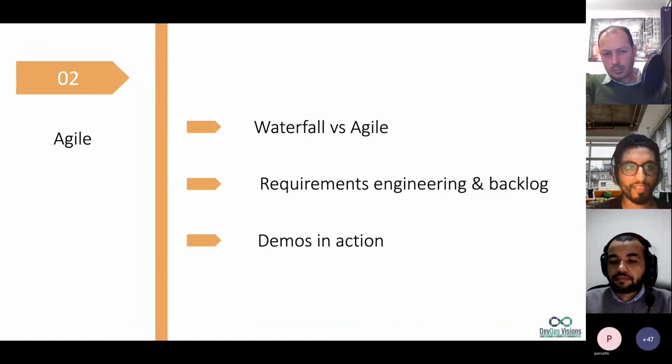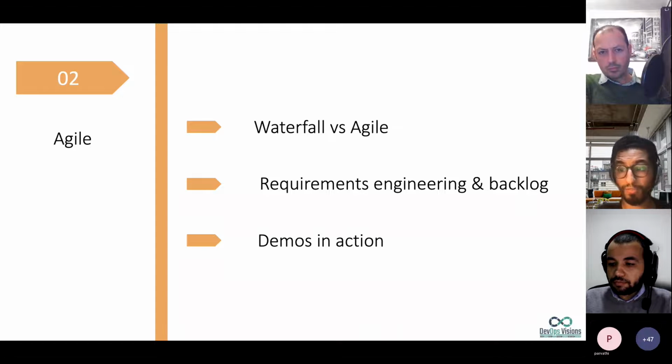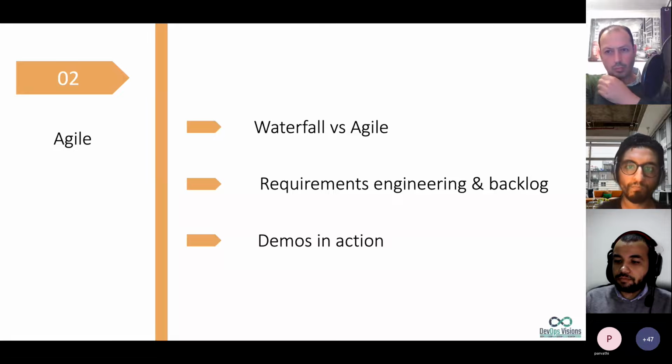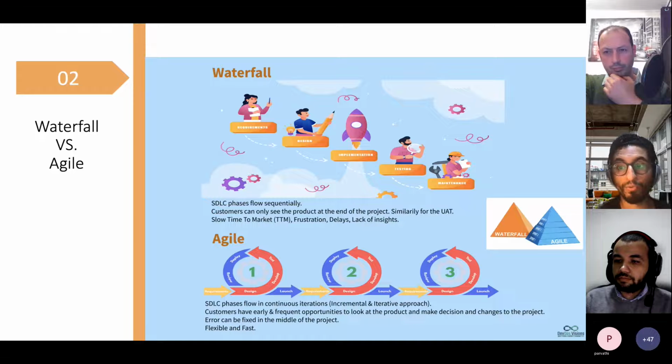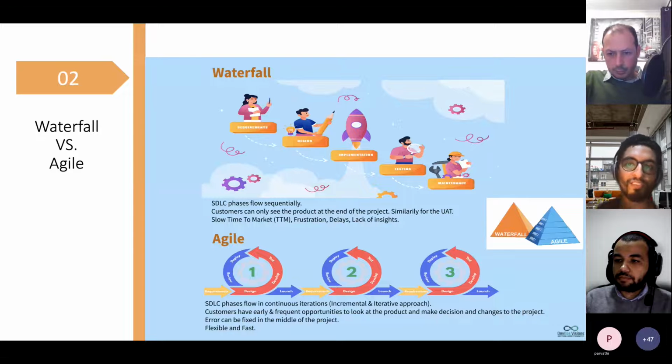Now we can move to the next thing, which is Agile. In our agenda for module 2, which is related to Agile, we have Waterfall versus Agile, requirements engineering and backlog, and demos in action again. You will find demos with most of our modules because this is very important. Now we are seeing again the same software development lifecycle that we discussed before: requirements, design, implementation, testing, and maintenance.